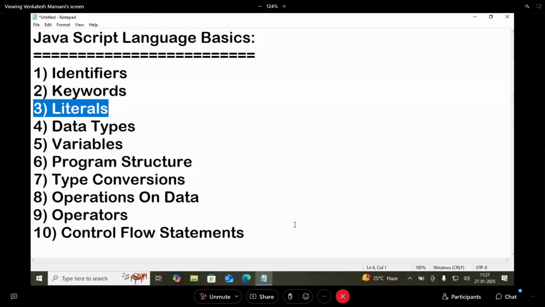How many categories of literals? 4 categories. What are those? Numeric literals, string literals, Boolean literals, object literals. See, observe, Python and Java are different, no? Now, numeric literals, how many subcategories? 6. What are those? Binary literals, decimal literals, octal literals, hexadecimal literals, floating point literals, exponential literals.